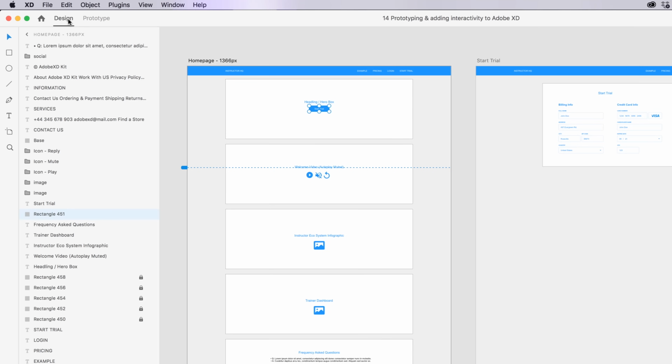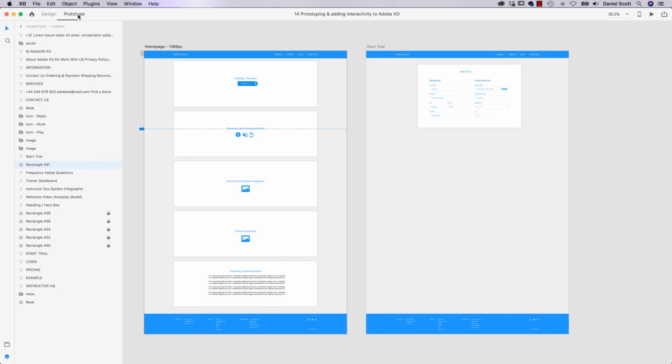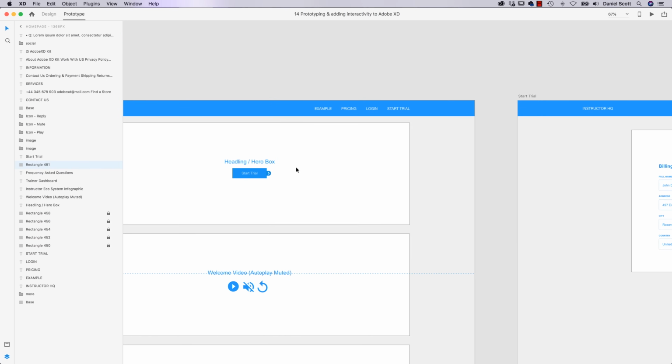So design does all the design stuff. You can see over here, I can do fill and fonts and stuff. Prototype gets quite simple. The big difference is, see this little box? I'm going to zoom in a little bit so you can see it. Okay, this little tab appears. This guy is really handy. Click, hold, and drag. So when they click this blue button, it's going to go to this start trial. And you just drag it to the side.